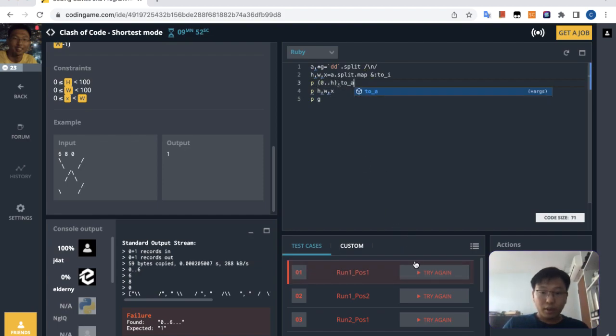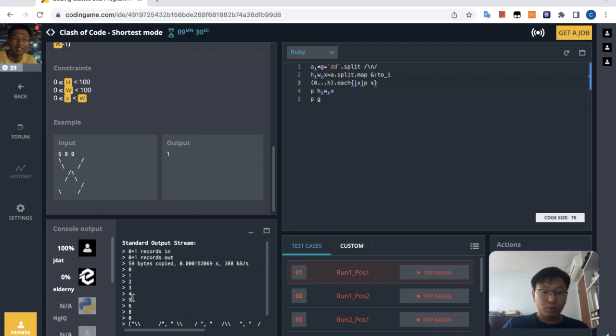Dot to array. So it's 0, 1, 2, 3, 4, 5, 6. So if I do a dot dot dot, it will be 0, 1, 2, 3, 4, 5, which is what we want. We want to loop from row 0 to 5. Okay, so we do like this 0 dot each. I can just print out this, so this will be 0, 1, 2, 3, 4, 5.